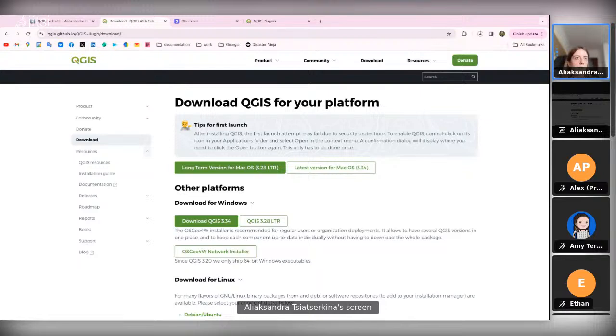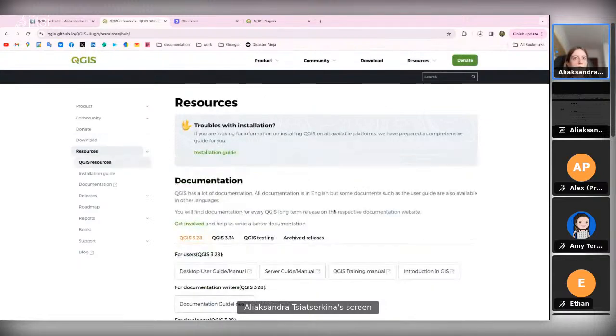And probably the last thing that I would like to show is the resources section.